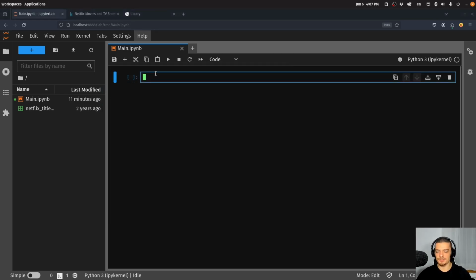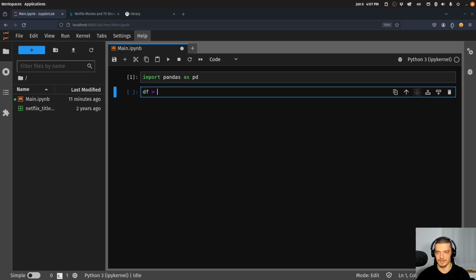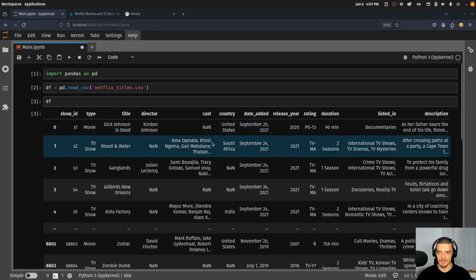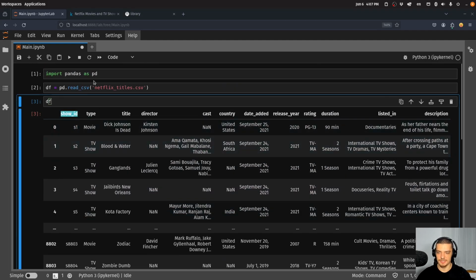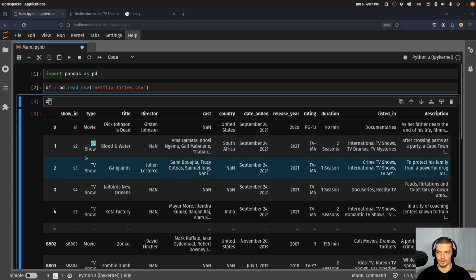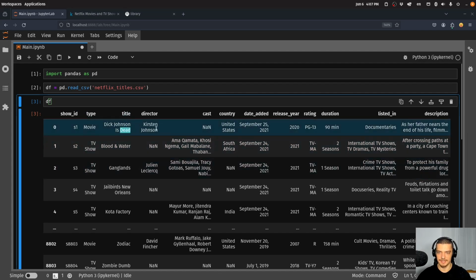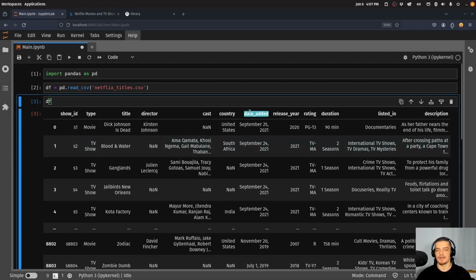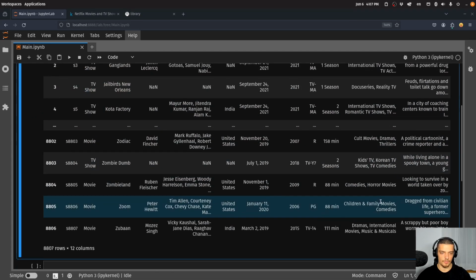All right, so the first thing is we're going to import pandas as pd, and then say the data frame is going to be pd.read_csv netflix_titles.csv. And then we can look at it, and you can see we have a couple of features: the ID of the show, the type of the show, movie or TV show, the title, the director, the cast, the country that it was produced in, I guess, the date it was added to Netflix, the release year, also some rating, the duration, and also the genres here. So what kind of movie is it?